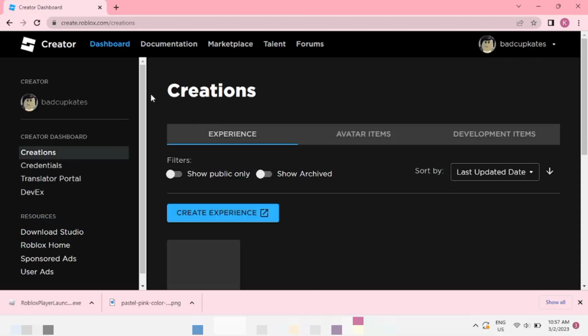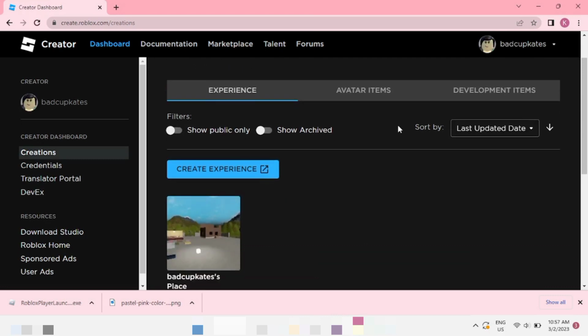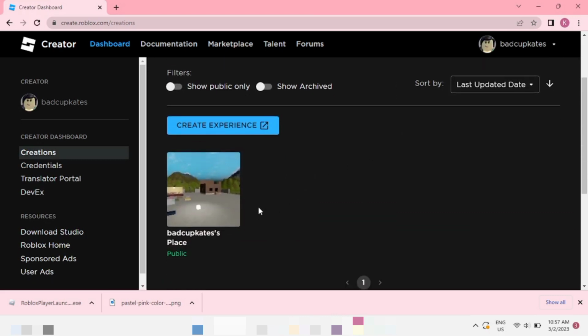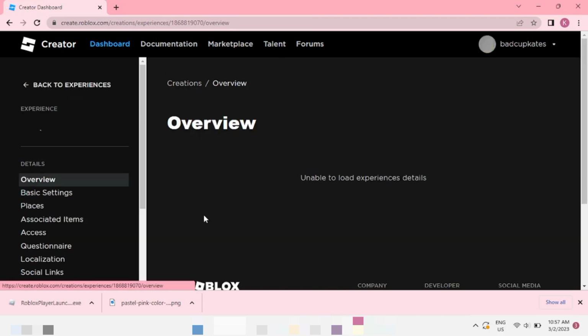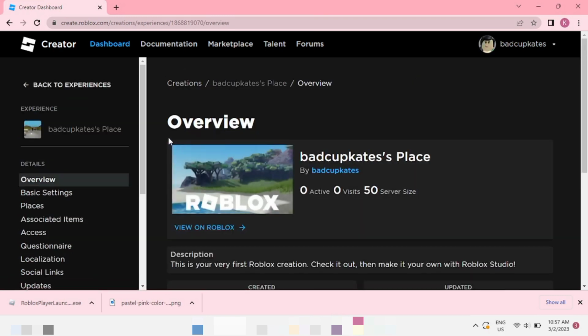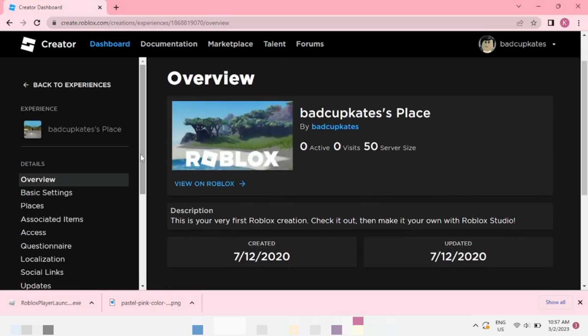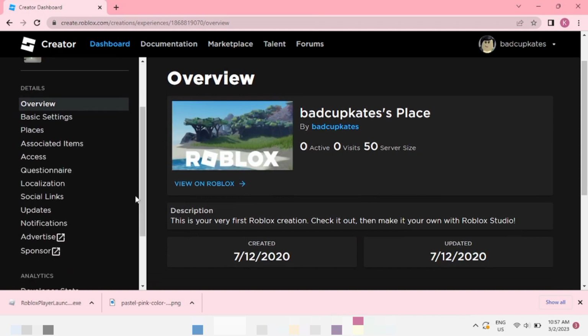Once you're there, you're in the Creations dashboard and you can see your place. Now, every Roblox user has their own place, so you can create one if you want to. So click on your place and you'll have an overview of your place. So go to the left side and click on the associated items.